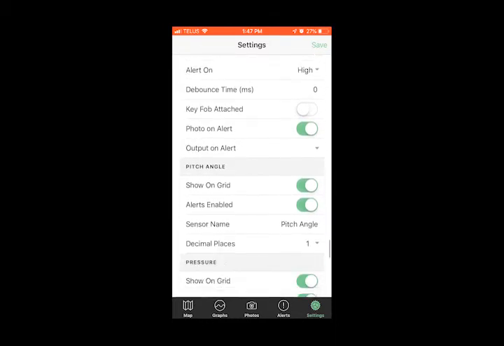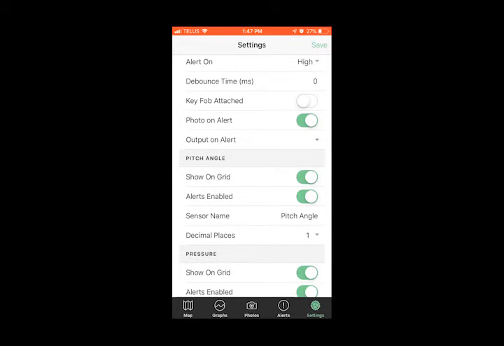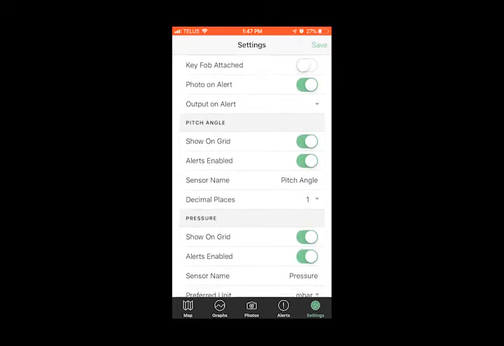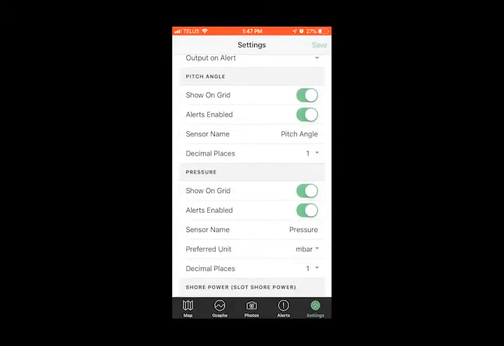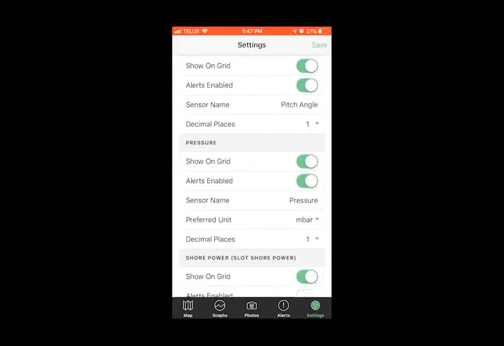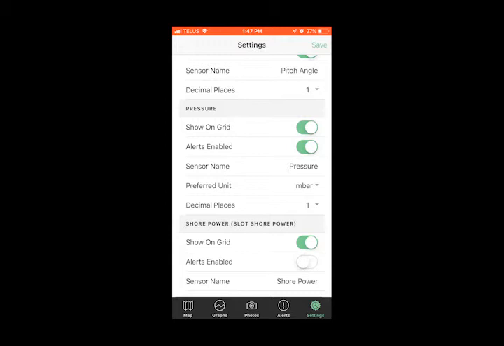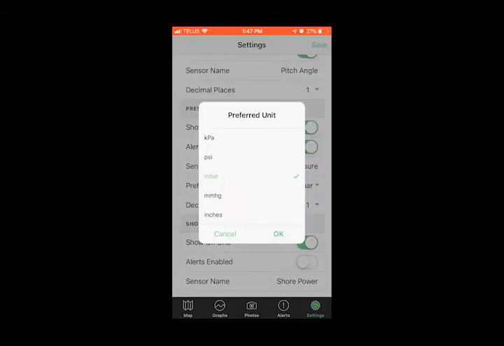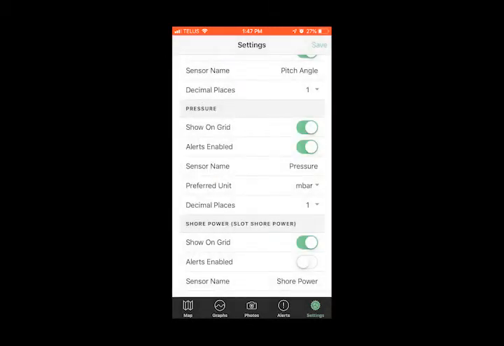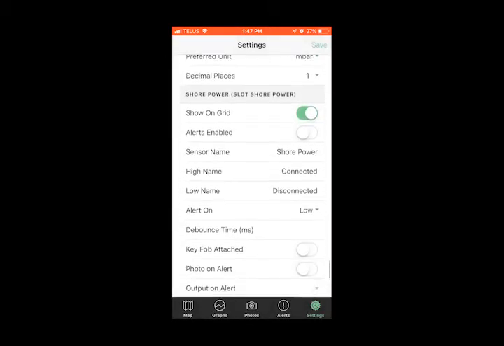You can have it generate a photo, and you can have it output on an alert as well, similar to a digital input. The pitch angle, similar to the heel angle, is the movement of the boat, but this is the forward and back from bow to stern angle. This is generally movement due to waves. Barometric pressure. This can be changed to different units depending on your preference, and you can set a different number of decimal places.